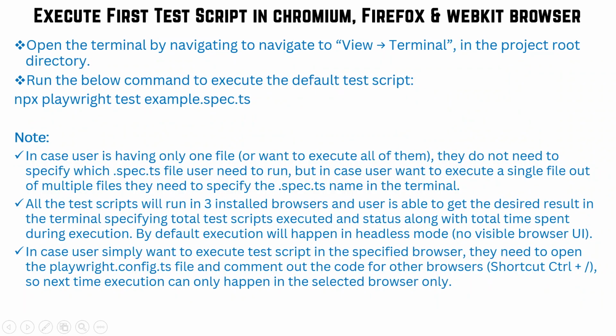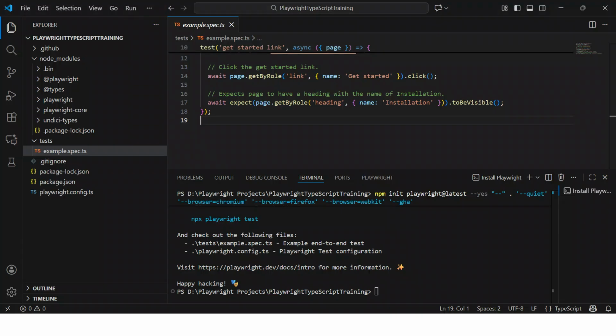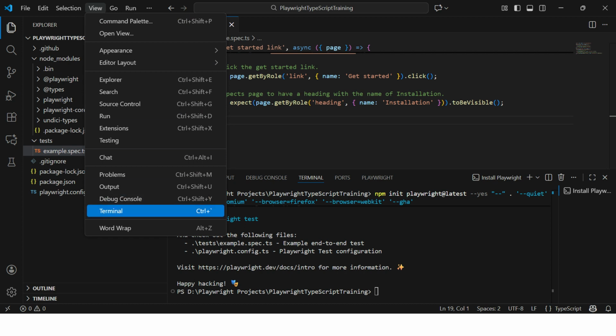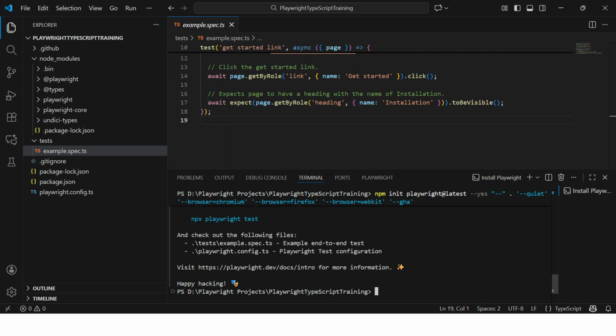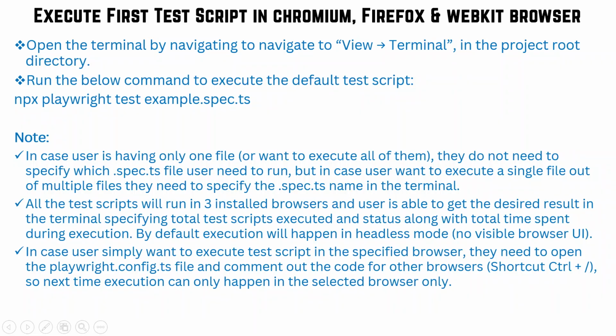So what is the command we need to run? We need to open the terminal. In case the terminal is not open, you can just click on View and then Terminal. The terminal will automatically become visible here. In case sometimes the terminal gets closed, you can get it back this way. No need to panic or worry if the terminal is not visible.